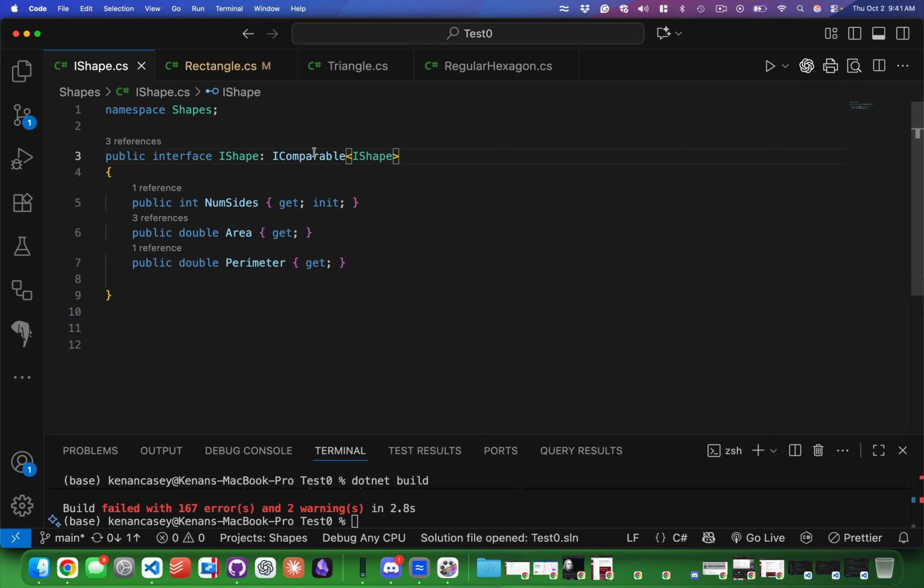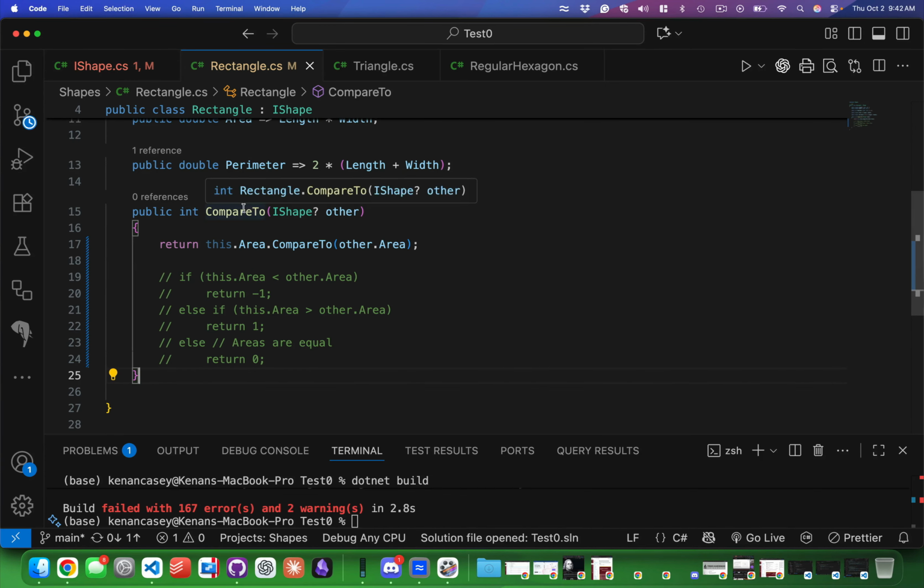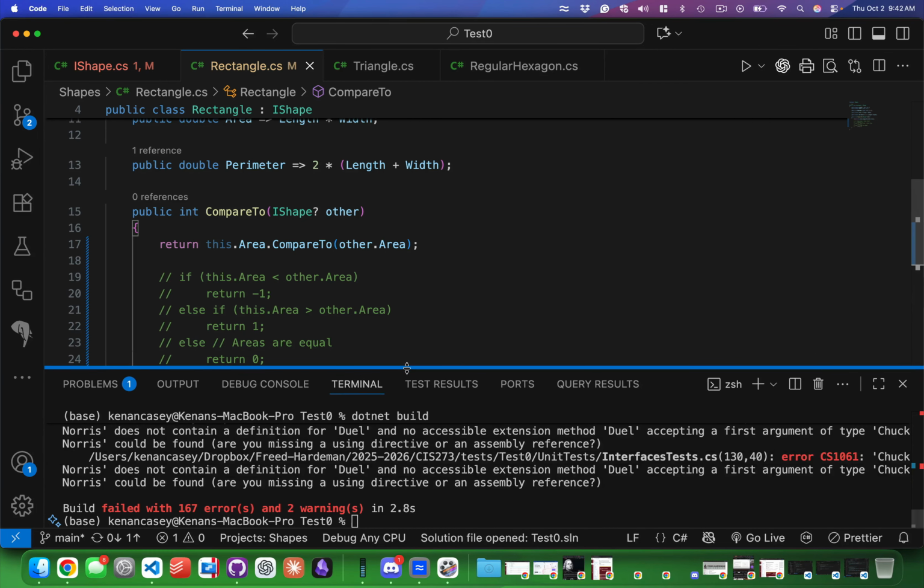So initially we've got IShape, and then these are the three properties that all IShapes have to have. And then I've additionally said that the IShape interface, or really I'm saying if you implement the IShape interface, you must also implement IComparable in IShape. Are you getting that too?